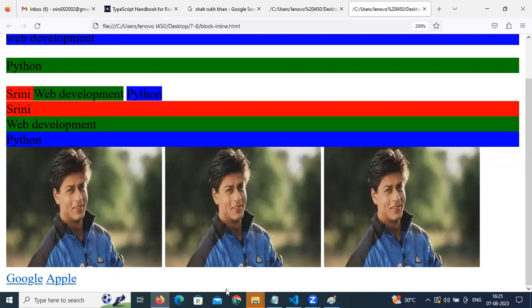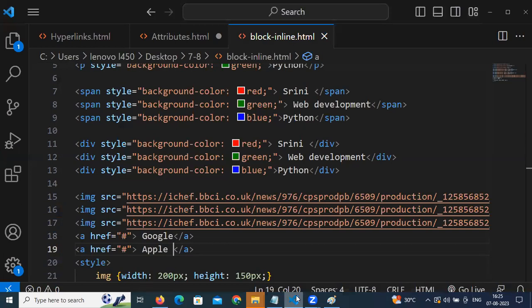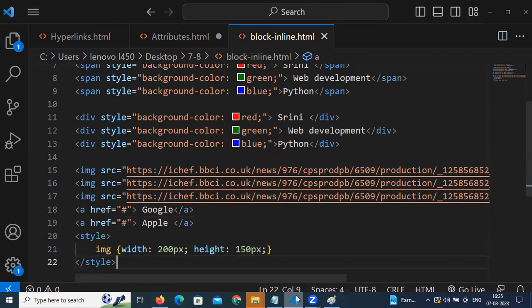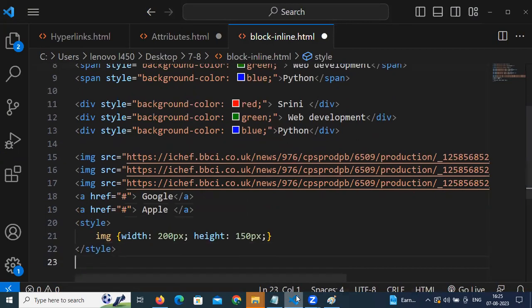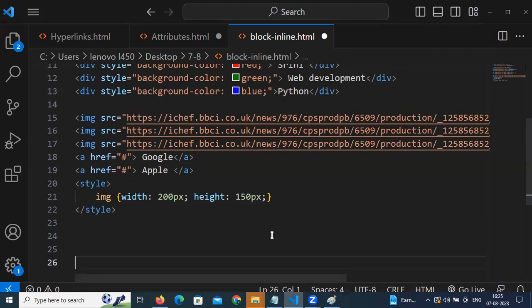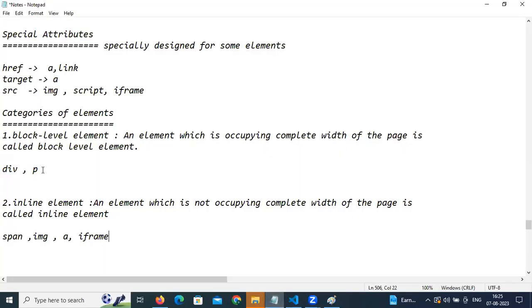Let's see the list items. By practice, you can understand how the list items behave. By giving a background color, you can understand how this is blocking. Without providing a background color, you can't understand whether this is occupying the full line or part of the line. So this is one more important tag we got. These categories of elements you have to understand, like what is a block level element, what is an inline element.